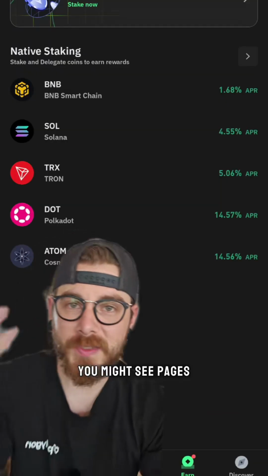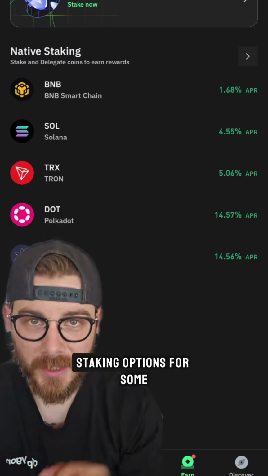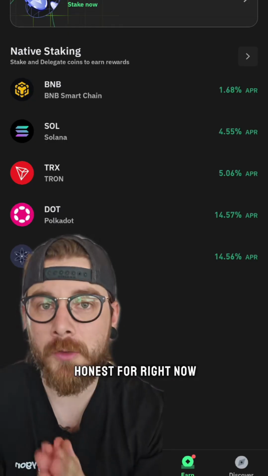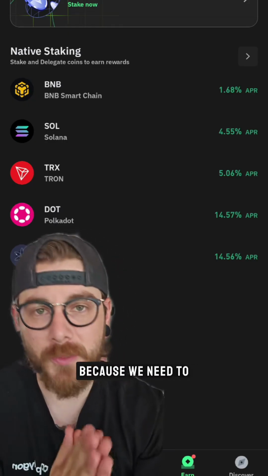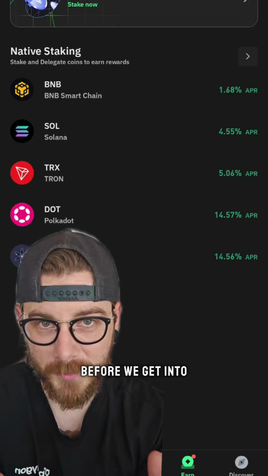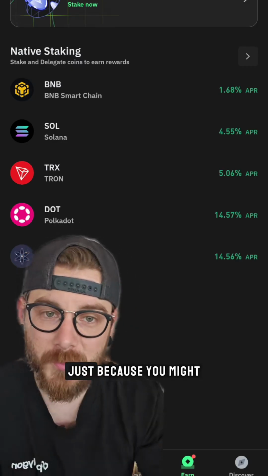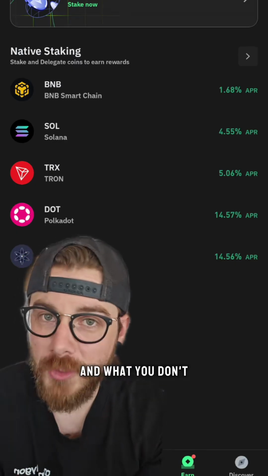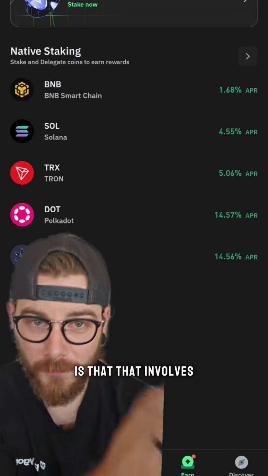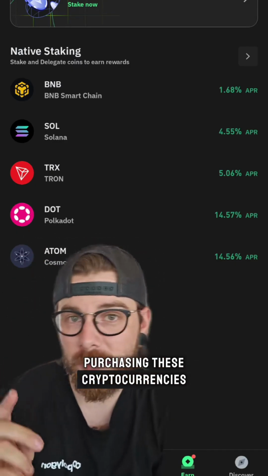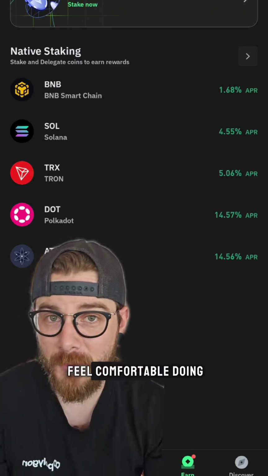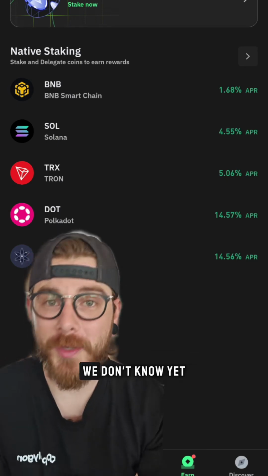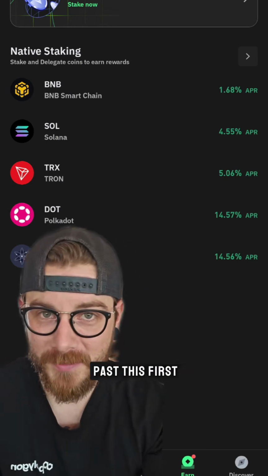You might see pages like this that show you some native staking options for some different cryptocurrencies. And to be very honest, for right now, we're going to skip past this as well because we need to understand a few more things before we get into something like this. But I wanted to bring it up just because you might see high interest rates listed over here. And what you don't see necessarily is that that involves purchasing these cryptocurrencies, which you may not feel comfortable doing or even really understand what they are. They might be terrible investments. We don't know yet. So again, we're going to move past this first.